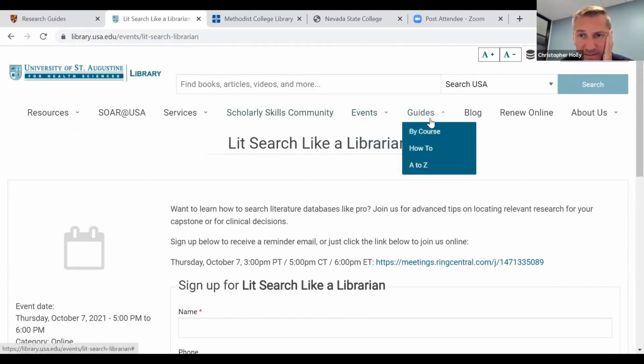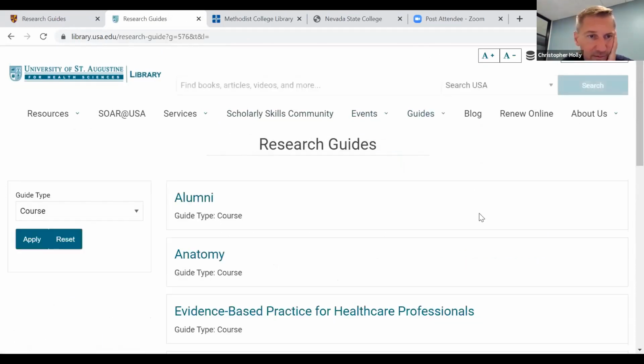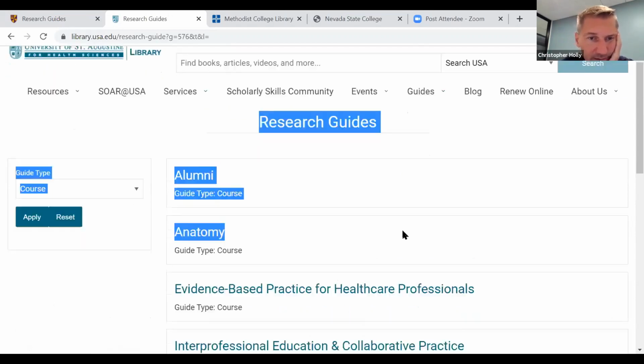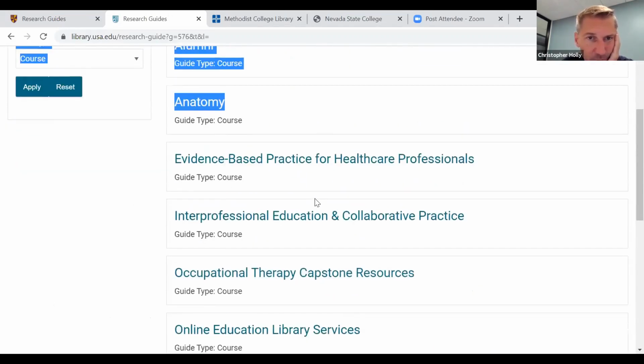They do have their guides set up, and just to kind of give you a quick taste of that, here they've done it by course and how-to, and I can click into each one of those to get into more detail.